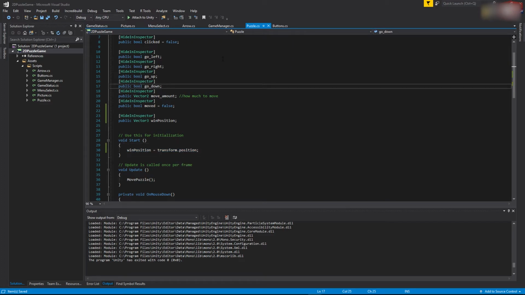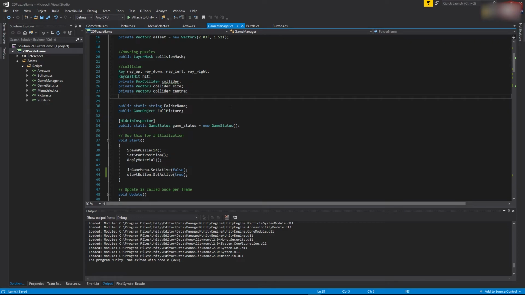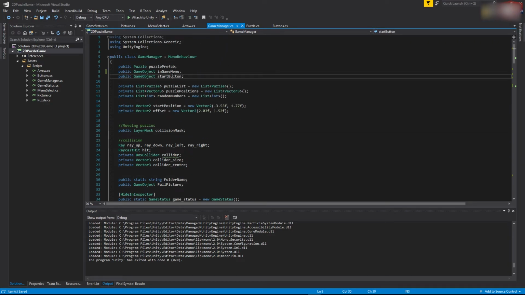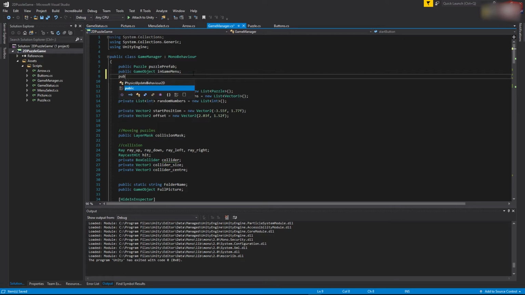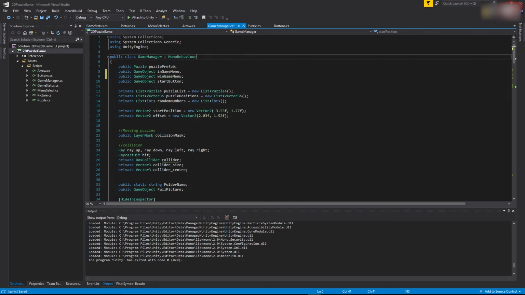Let's save everything, go back to the game manager, and then inside the game manager, I will add another game object, which will be the public game object, and this is going to be win game menu. The win game menu will be exactly the same as the in-game menu. There will be one difference. The first button, instead of resume, will be next, which is going to switch to the next picture.